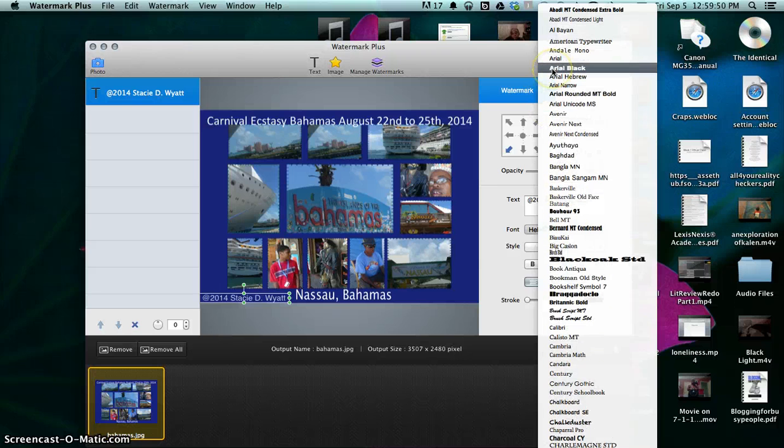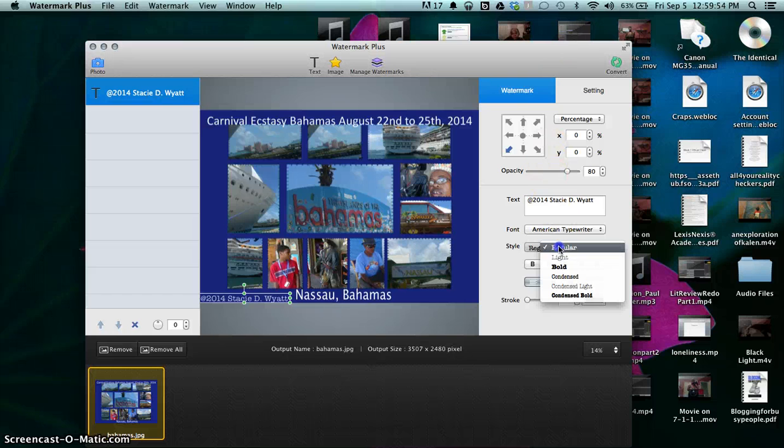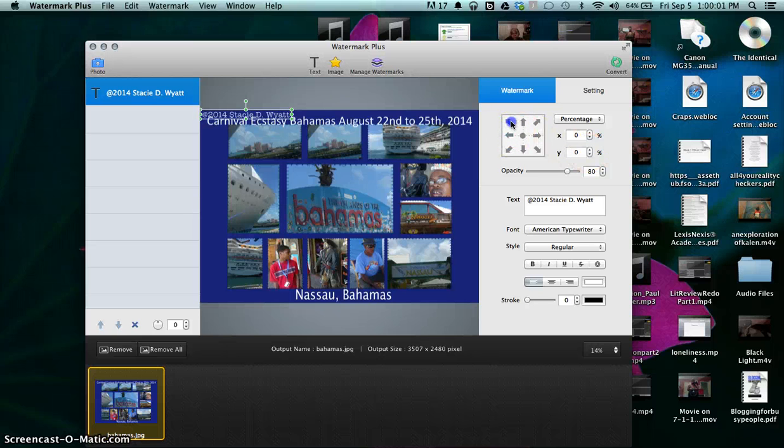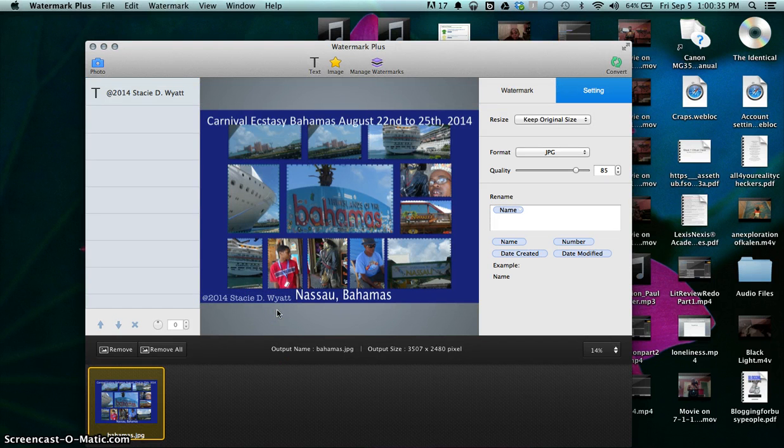And I see all the fonts. I'm a big fan of American Typewriter. You can change the location right here, so you can put it directly in the center, but I don't like my image being blocked. So you can put it basically anywhere, or drag it to the location, and I can put that right there, and then you see it shows up as a watermark over there.